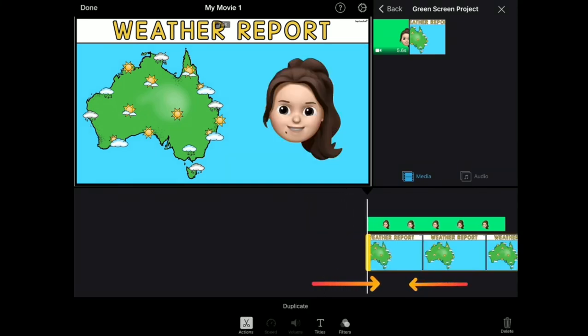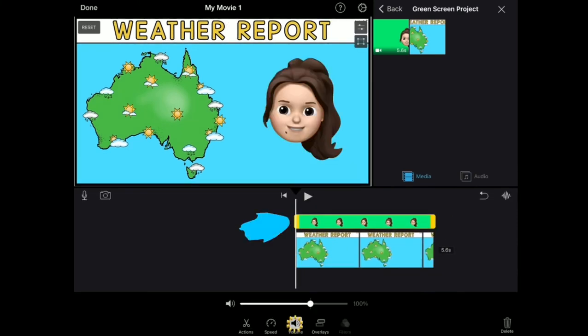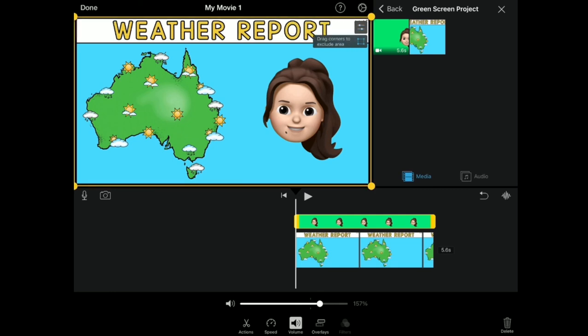Now, using the same dragging motion as earlier, you can reduce the size of the background image so it matches the video. You can also adjust the volume of the green screen video and play around with the settings of the green screen video, such as the sensitivity, and this helps if there are some shadows in your video. You can also crop the green screen video if there's parts of it that you need to crop out.